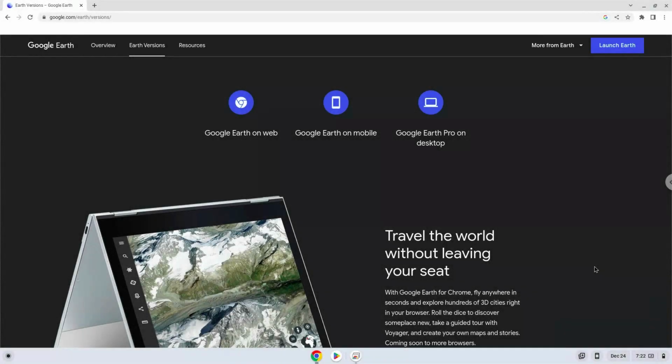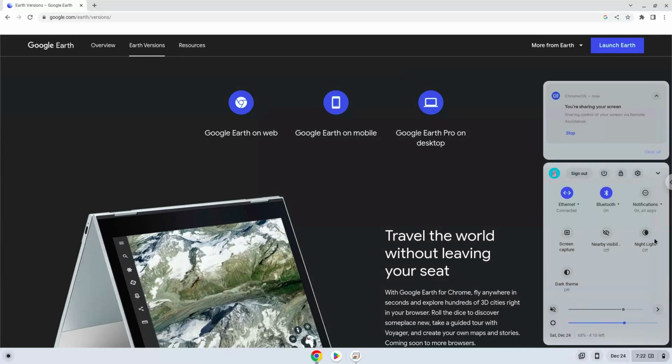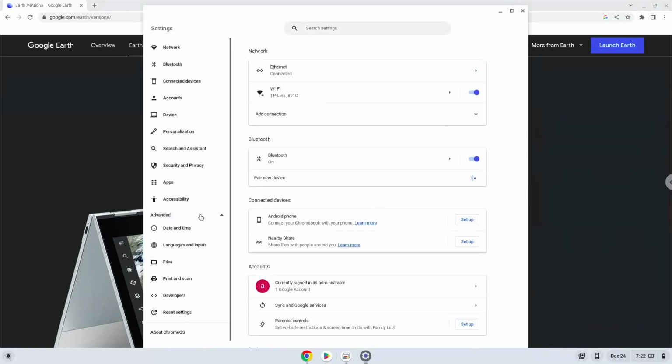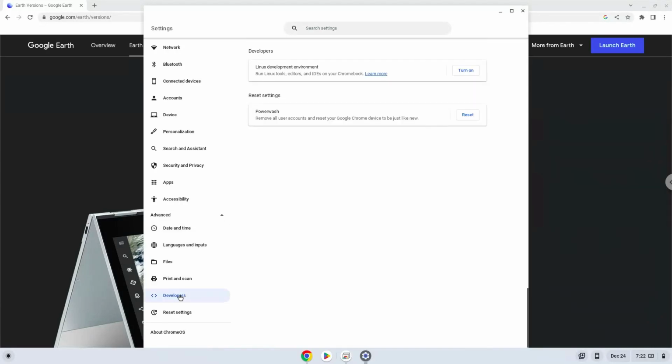Hello. Today we are looking at how to install Google Earth Pro on a Chromebook. Firstly, we will turn on Linux apps. To do this, we will go to our system settings and click on the advanced section on the left panel. Now we click on the developer section. Now we will turn on the Linux apps.